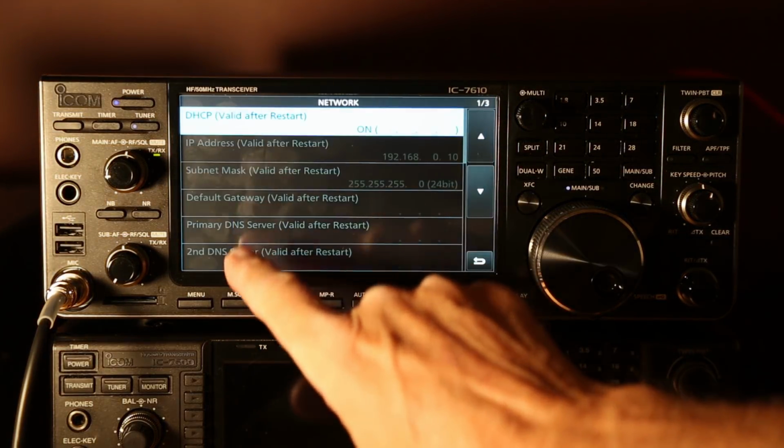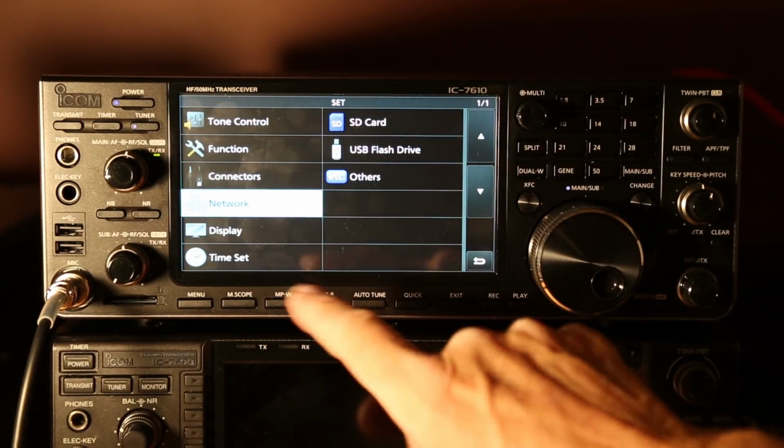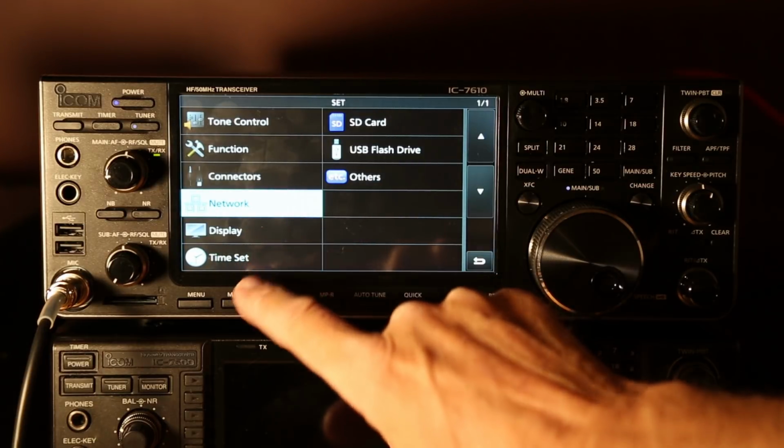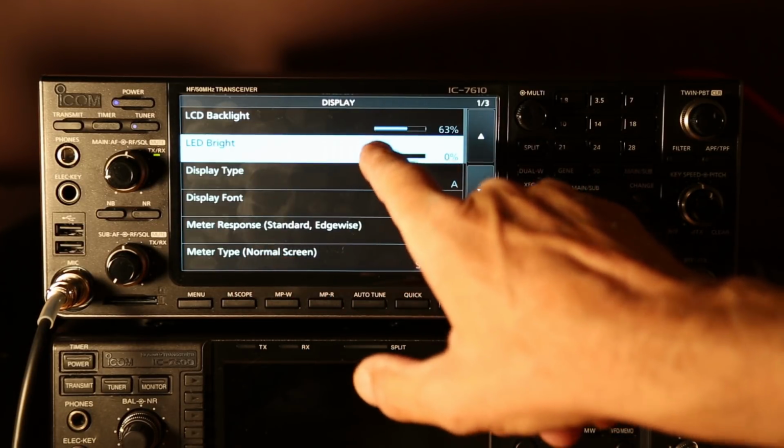And as you can see down here, there's network. Right now it's not connected to a network, but obviously it does. There's an Ethernet connector on the back, and the display settings are neat. You can do the brightness as well as the backlight.